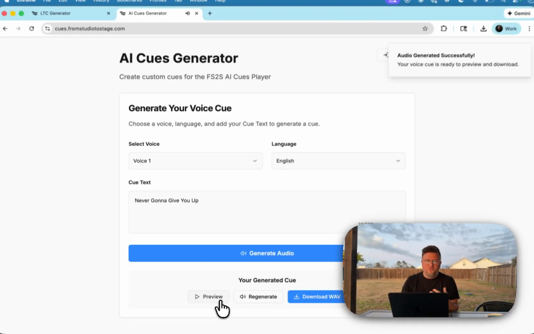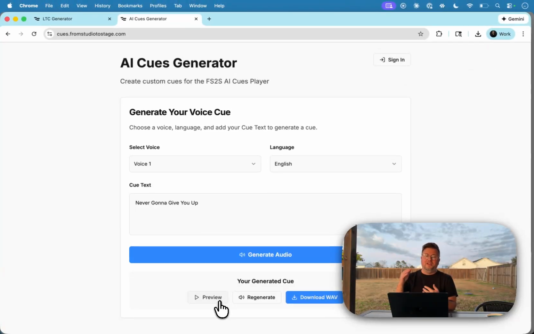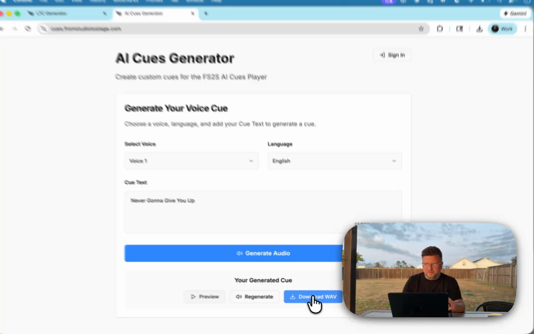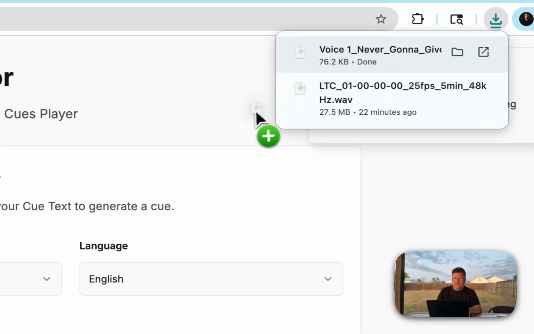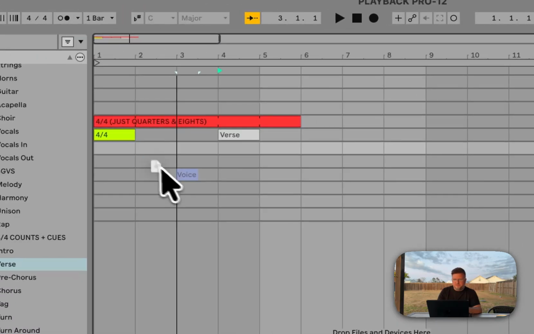Great. If you want to adjust the timbre from the random ups and downs, because it's AI, you can click regenerate. That's fine for me. Close enough for government work. Hit download wave. And then I can drag this in directly into my Ableton set. It's a wave file. Works perfectly well.